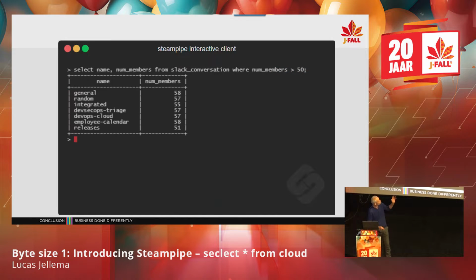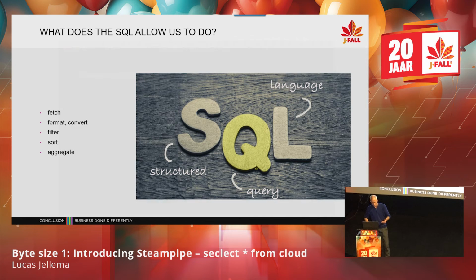Now, I'm not going to show a lot of this, just to give you a general impression. So with SQL, of course, we can not just fetch information, that's the select part, we can also format and convert by using functions in our select clause. We can filter using where, we can sort using order by, we can do aggregations with a group by. It's just plain SQL what you get. And you can perform it on the information retrieved from either your clouds or your other platforms, and the ones that you saw on the slides.